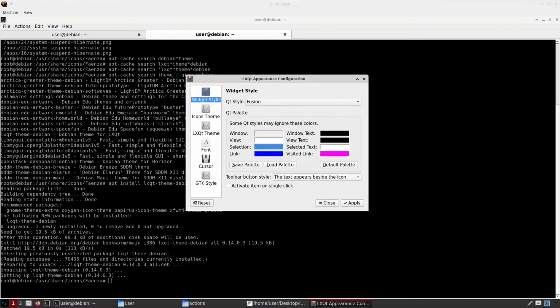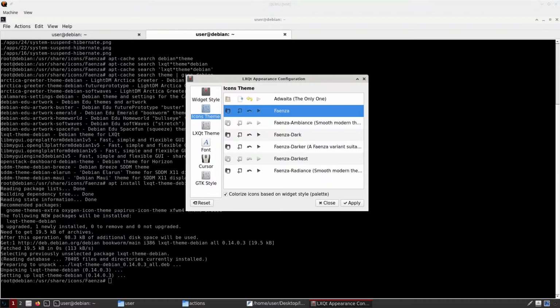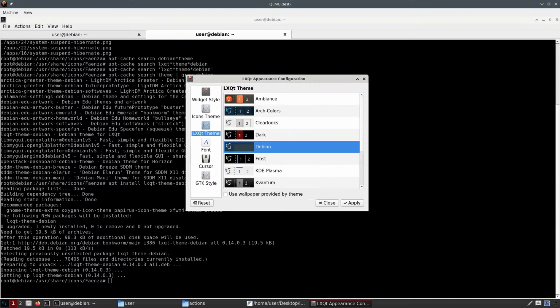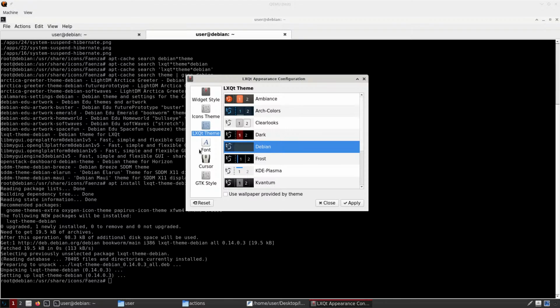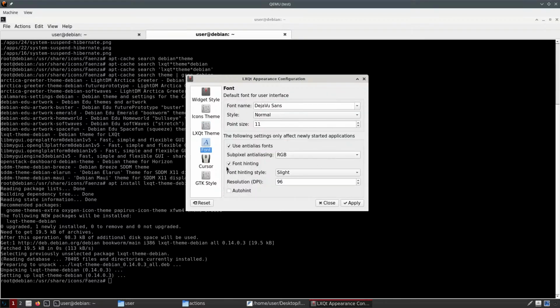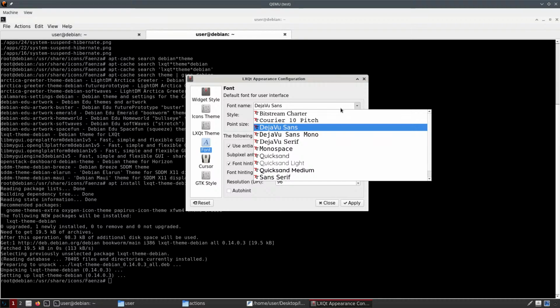Let me check this with two different windows so that I can see more stuff. LXQt font. I mean, this has a deja vu sense, and apparently there's this Noto Sans font.